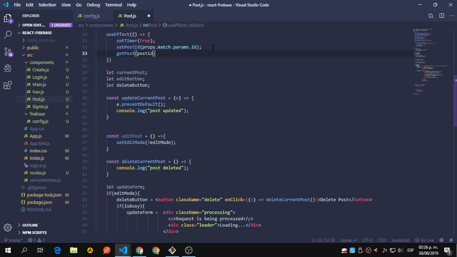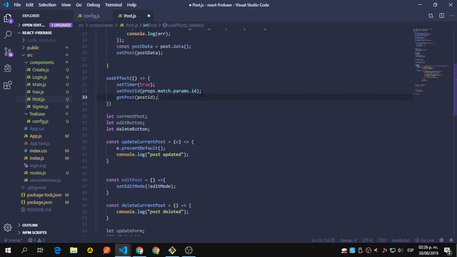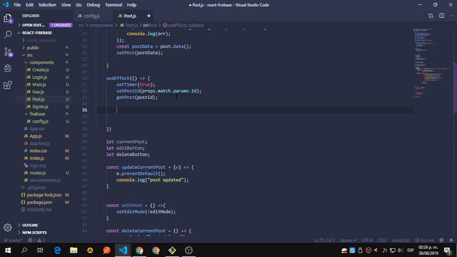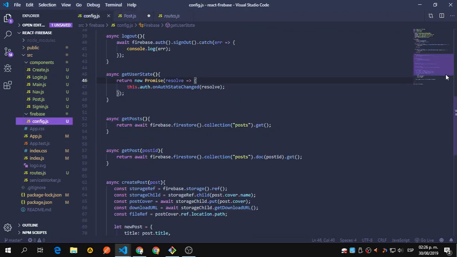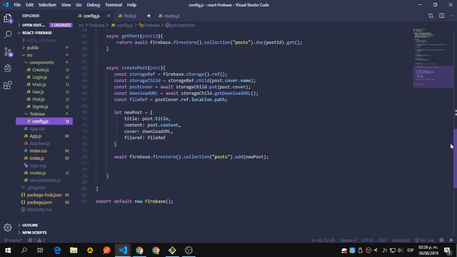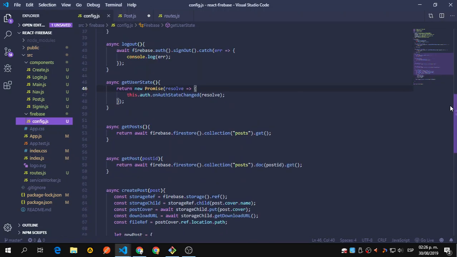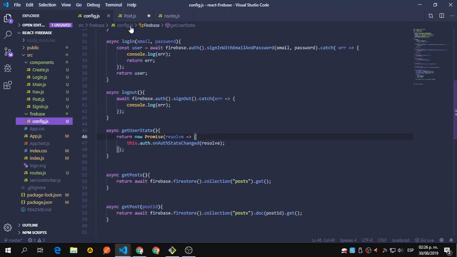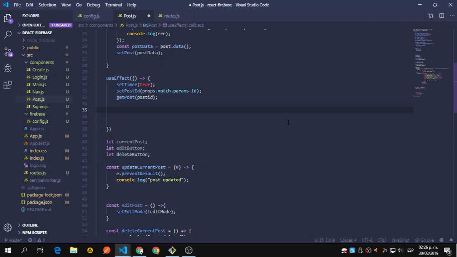So this post ID, this get post is what is going to fetch the post, and we can add. I think we have this thing. Okay, the user state. We're going to use the user state here.